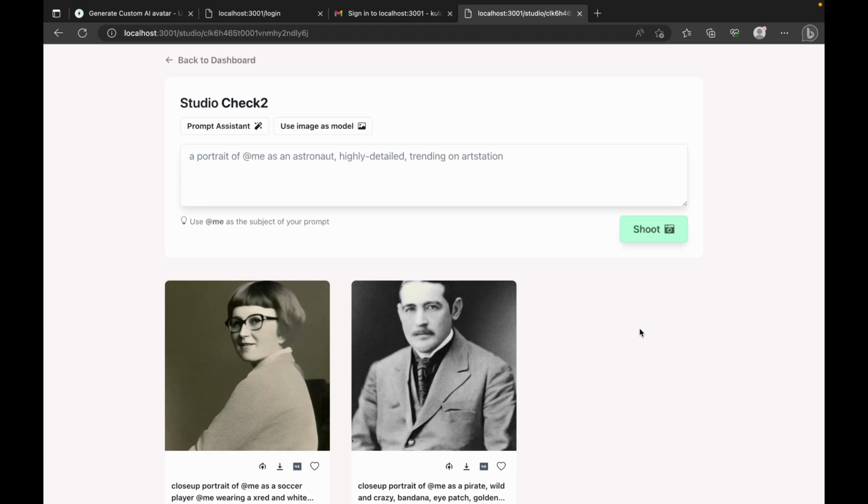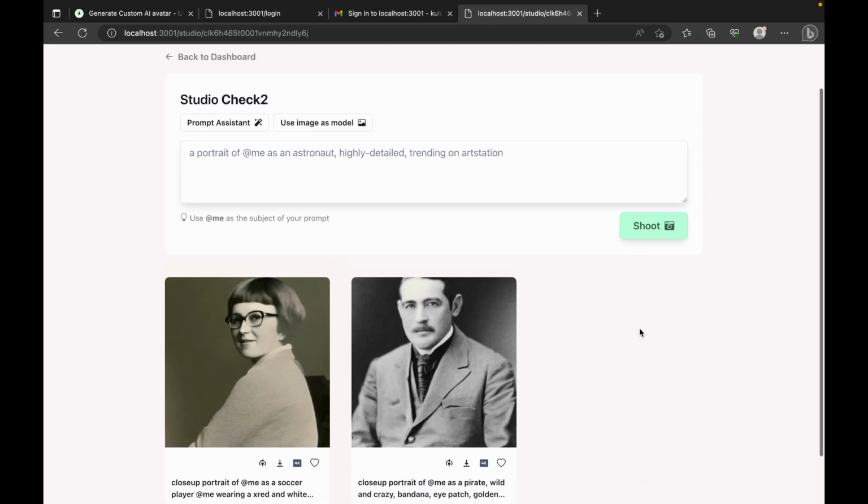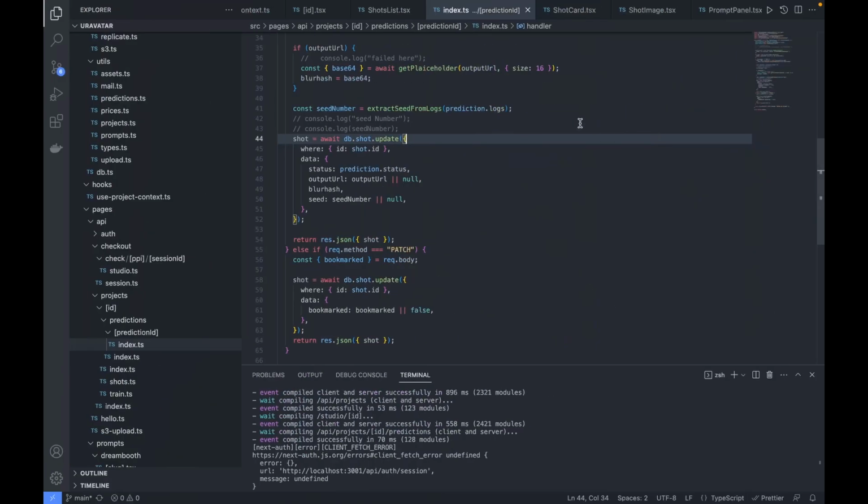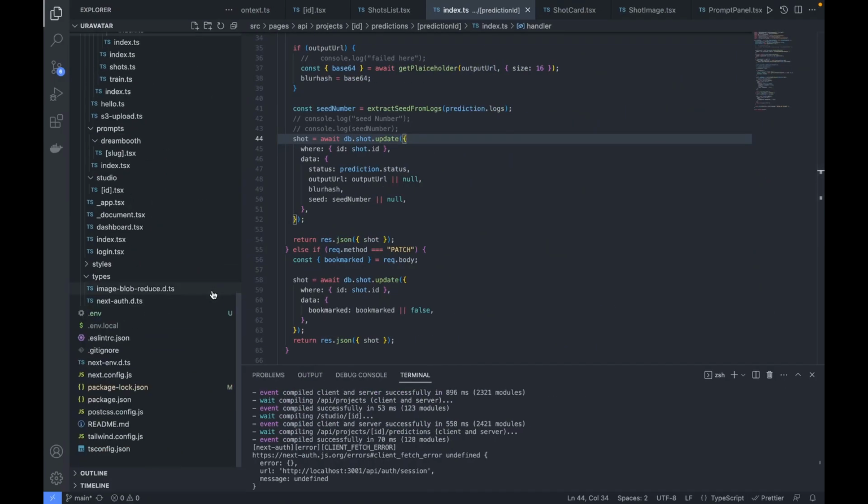The first thing I wanted to change is this. You see here, if we are logged in, we should not showcase this login button. So first, let's correct that. Heading back to our code base, to the header.